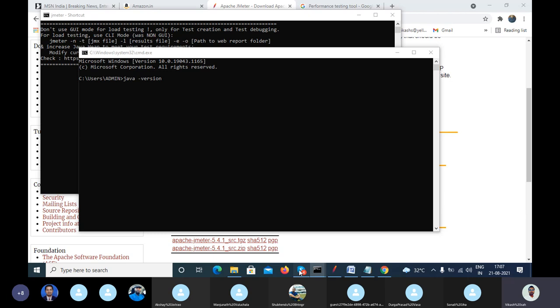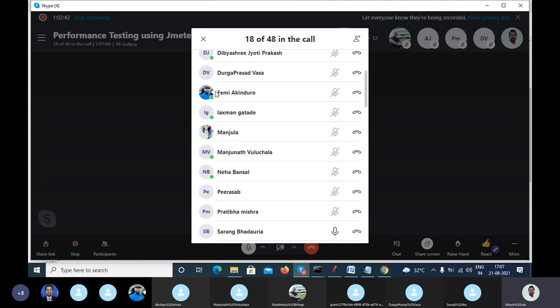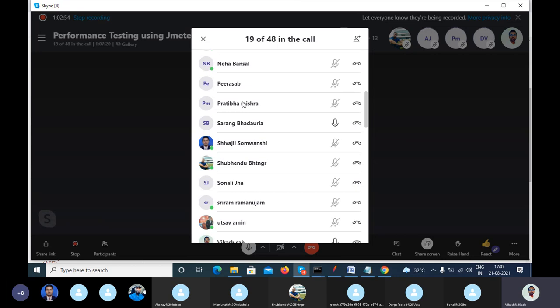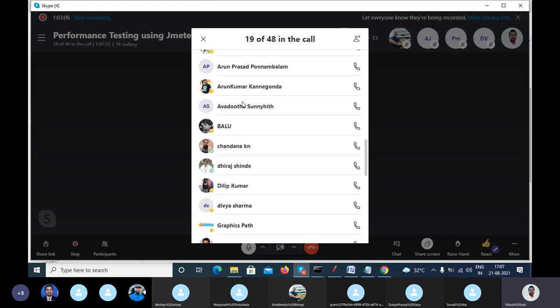To use the Apache application, why do you need Java? They will ask you this in most interviews. Because Apache JMeter is a pure Java-based platform. That's why we need Java, and that's why you have to install Java in your machine. That is the reason behind installing Java.